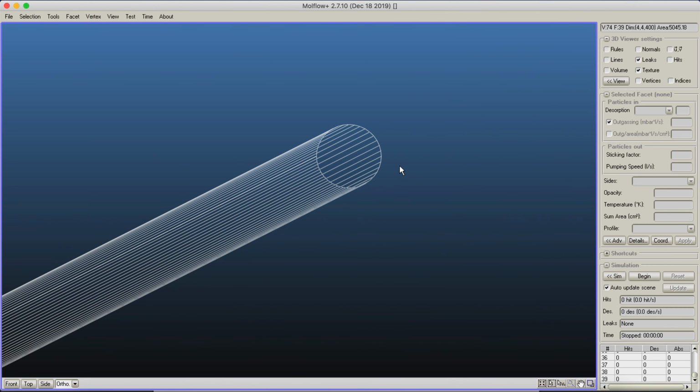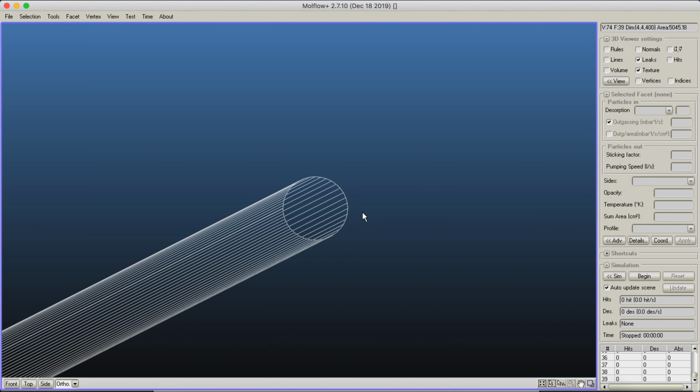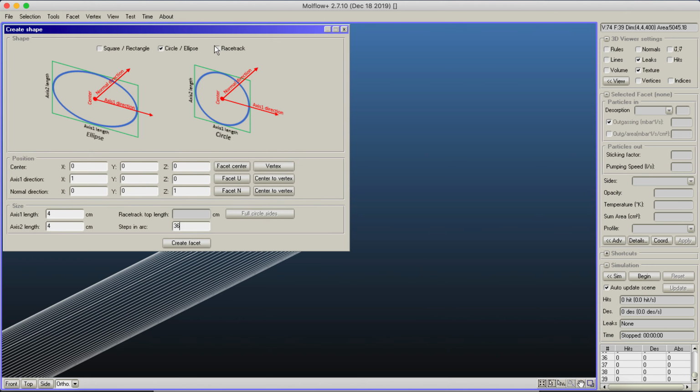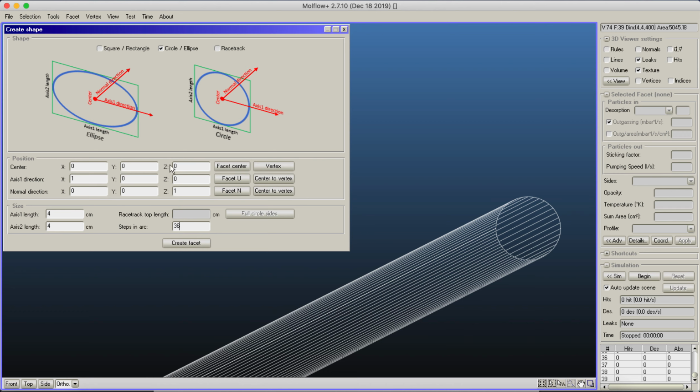Now, at the end of this pipe, we'd like to have a 10 centimeter diameter pipe. There are several ways to do it once again. I could use the command that we know already, create shape, and I could say that this time the center position will be at Z equals 400. For that, I can select the end facet, click on the facet center button, and then it will tell us that it has taken the center of facet 39 as a center point.